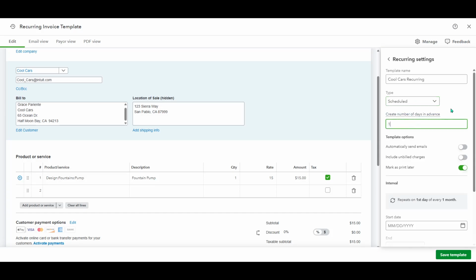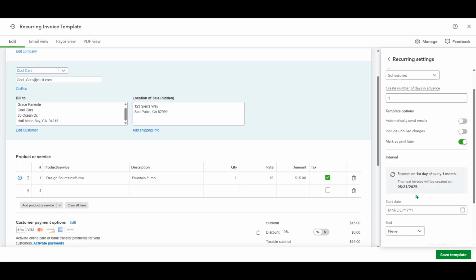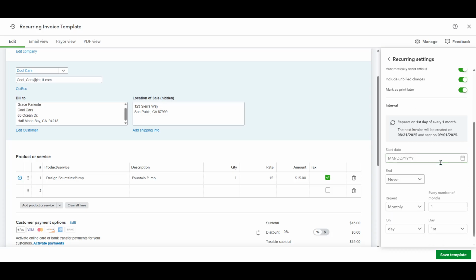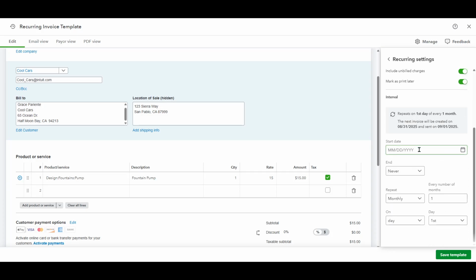This flexibility lets you choose how proactively you want to bill your clients. You also have options to automate certain features here, like sending emails automatically or including any unbilled charges. Tailor these settings to fit the specific needs of your business.